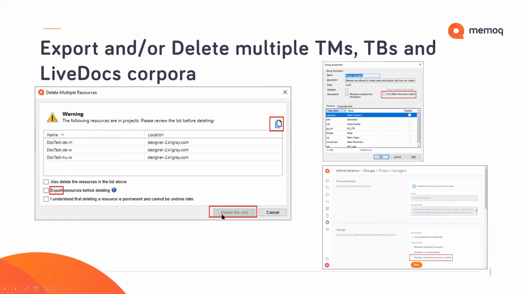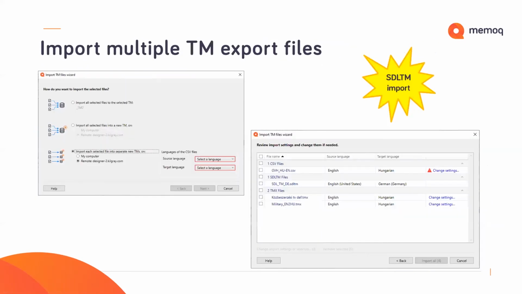Basically, you can only delete the resources if you have all the permissions and at least you agree to the last bit, that you understand that deleting the resource is permanent and cannot be undone later. So we try to make it foolproof to avoid any mishaps. So hopefully you will appreciate this feature. We try to make it as safe as possible, and we let you decide which user groups can delete these resources in batch.